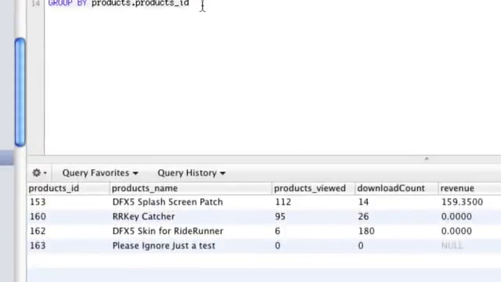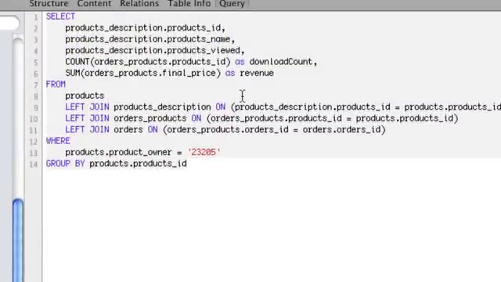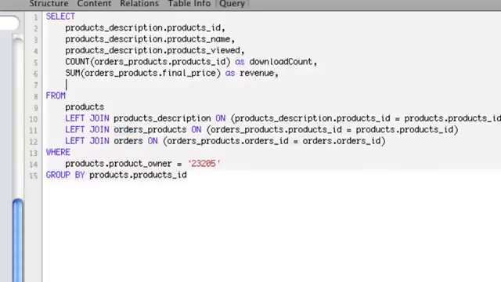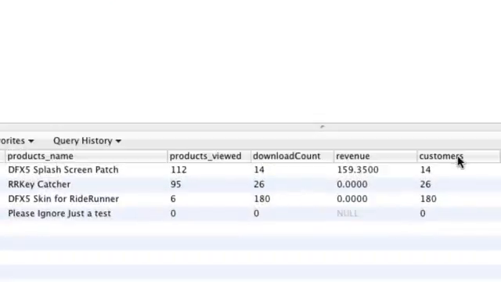Everything's fine. Now that we've got our orders table, which is great, now we want to count our customers. So we can say count orders.customers_id, and we're going to say as customers. And we run that, and that gives us our customers.